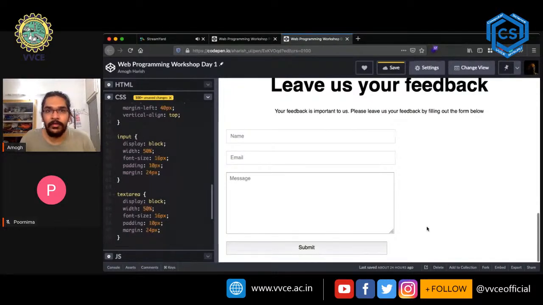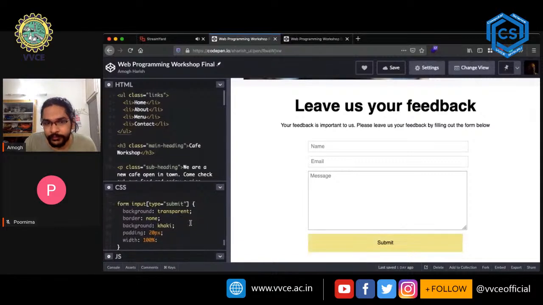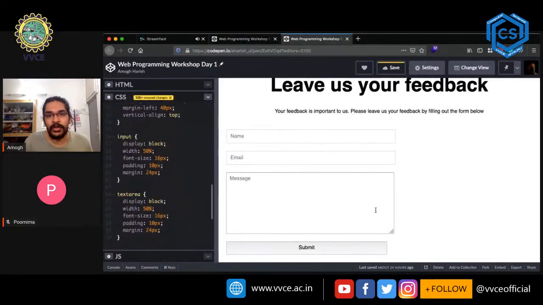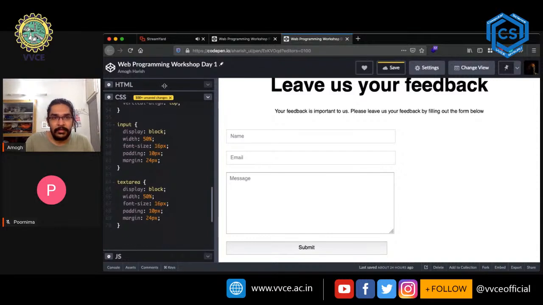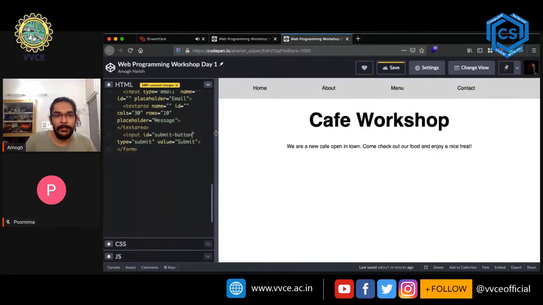But now, if you go back here, we can see that the button actually has a yellow background color, right? So I'm going to come back and change that. How do we do that? This has an input type of submit. Now I'm going to give this an ID. I'm going to say that this is submit-button. All right.